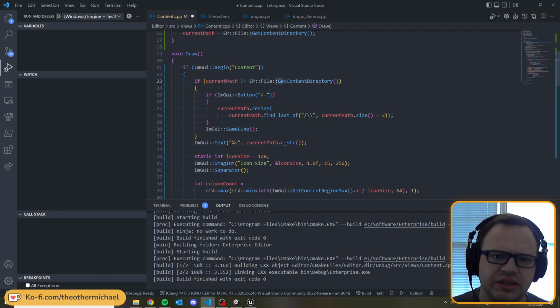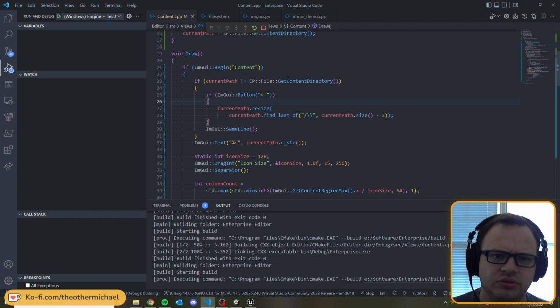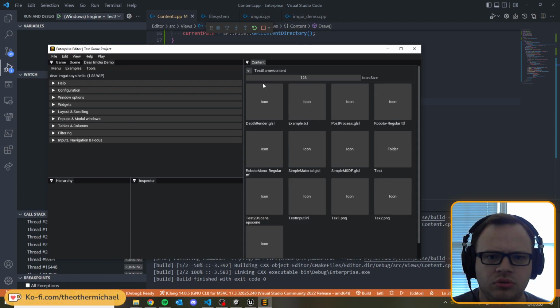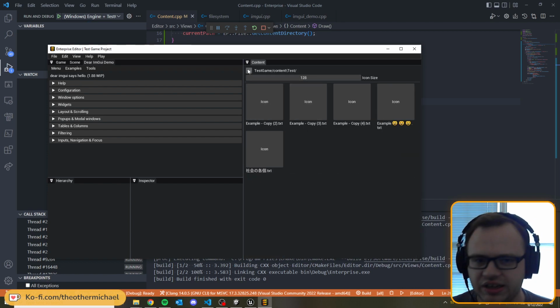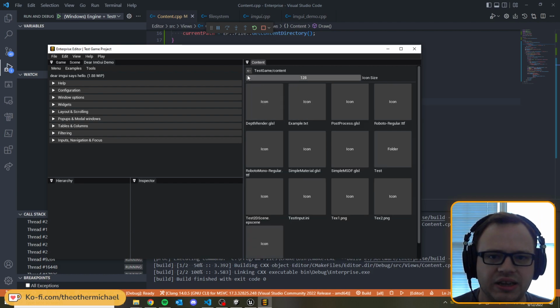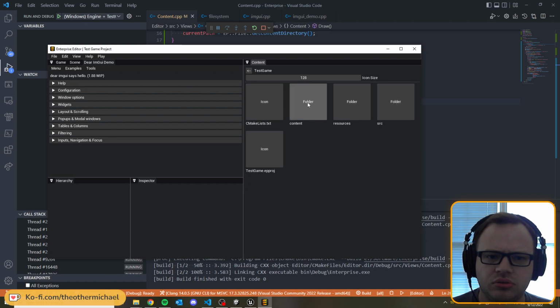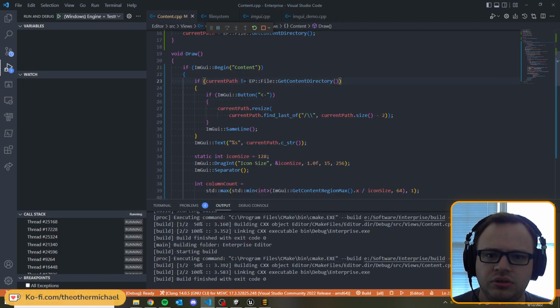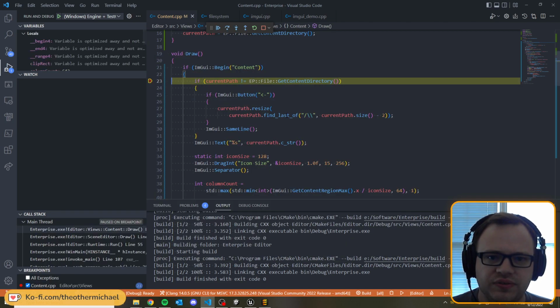And we have if current path is not equal to file get content directory. There must be some confusion as to forward slashes versus backslashes, because otherwise these should be identical. But let's at least confirm that the back button is working correctly now. Okay, cool. So this is starting to look more like a file browser. You can double click on a folder and then back out of it. However, the comparison between this string and current path is failing.